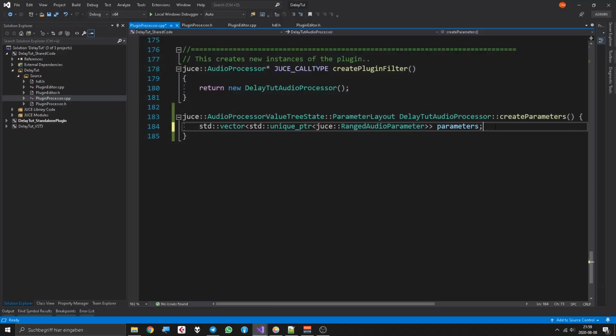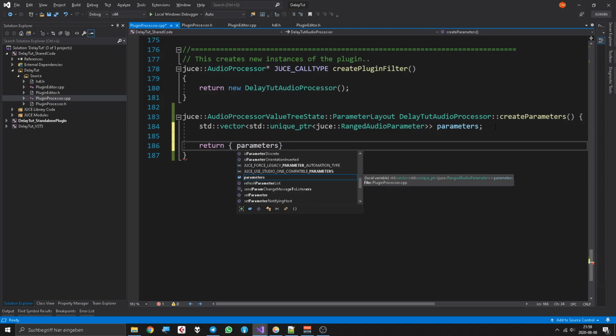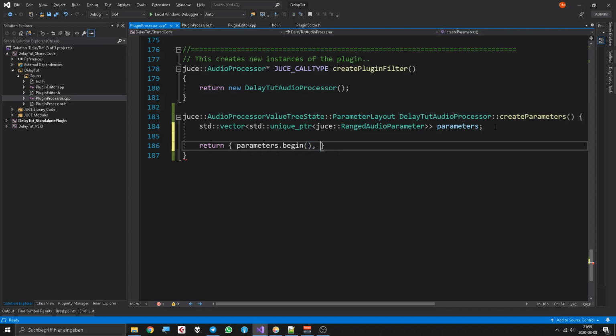Let's go back. Now in the end we have to return that. But we don't just return the parameters. We rather return kind of, what was the name for that? I forgot what it's called, but it kind of points to it, but it's an iterator. Yeah, that's it. That's how we return an iterator that has this range from begin to end of the parameters vector. Yes.